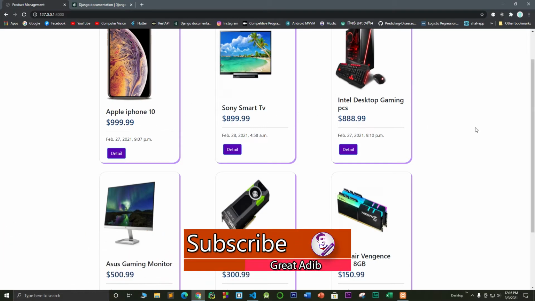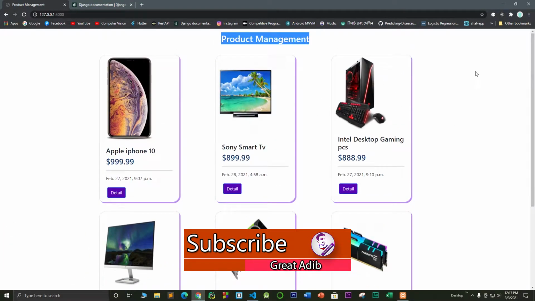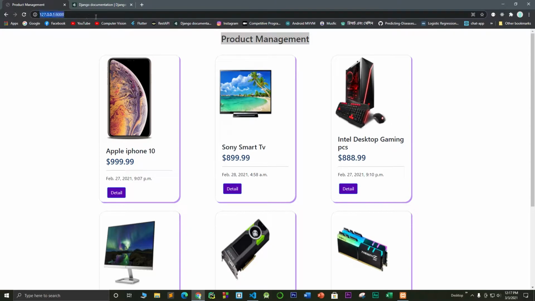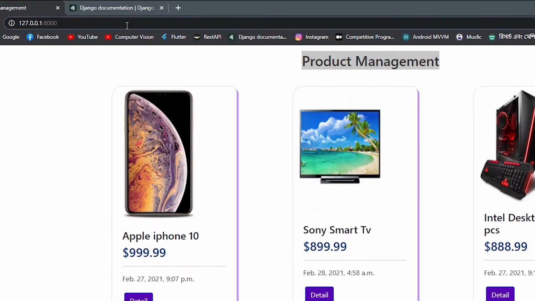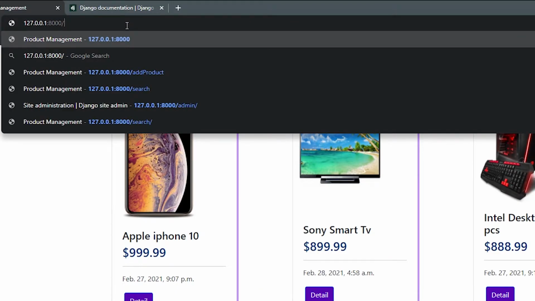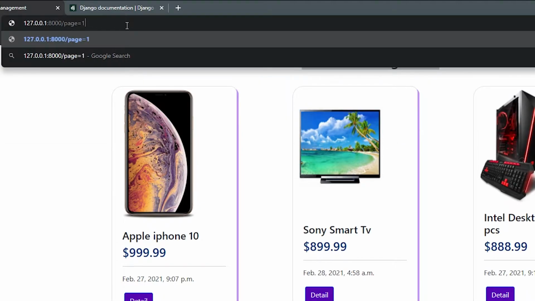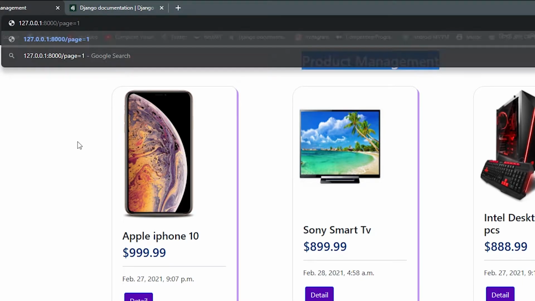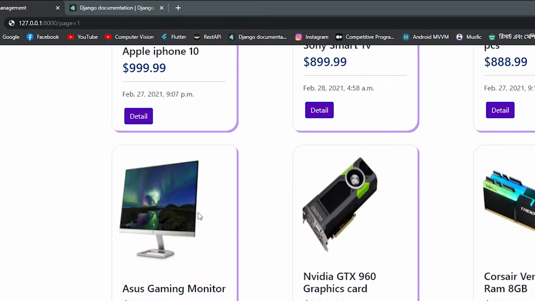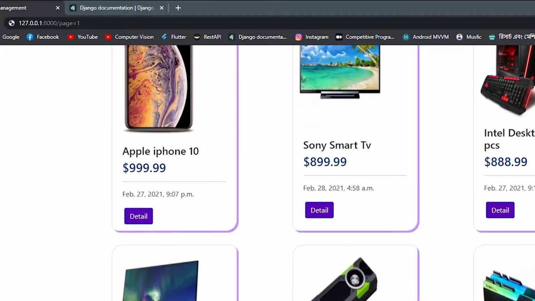As you can see, I have 6 items, but I want to see only 3 items in each page. When I go to, suppose, slash page is equals to 2, it will give me the next 3 items, and when I'm writing page is equals to 1, it will give me only 3 items, these 3 items. But when I click on page number 2, it will show me these 3 items. So I want to paginate it by 3 items.